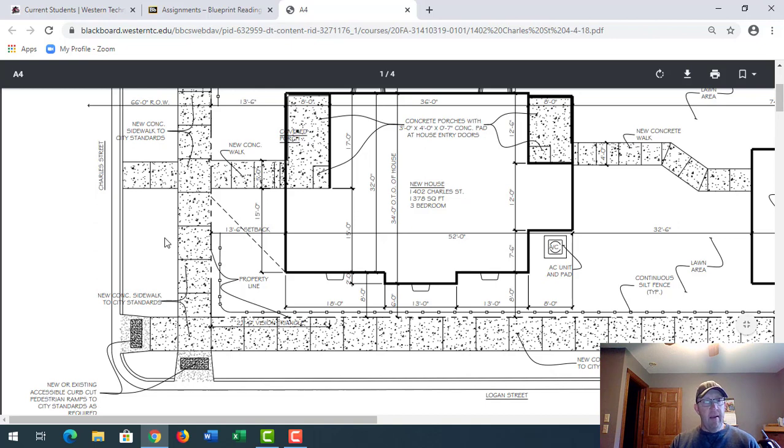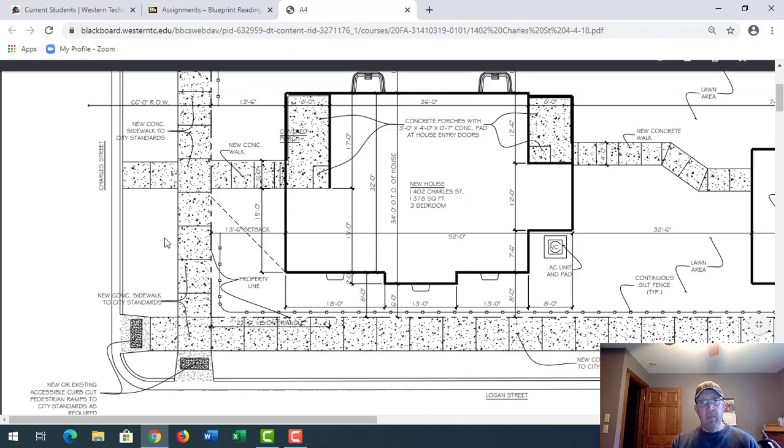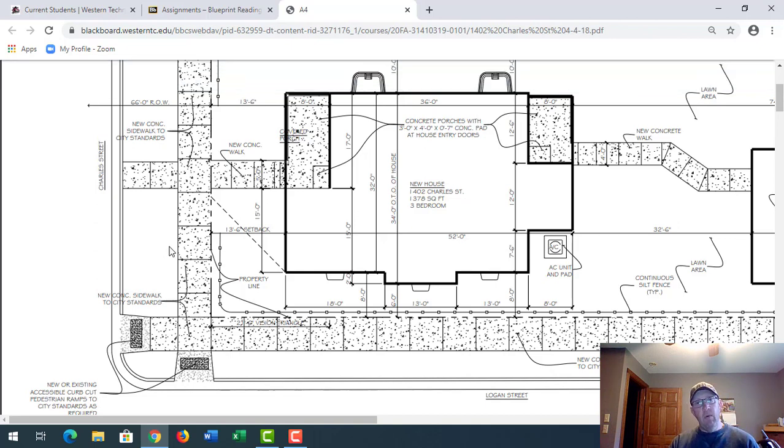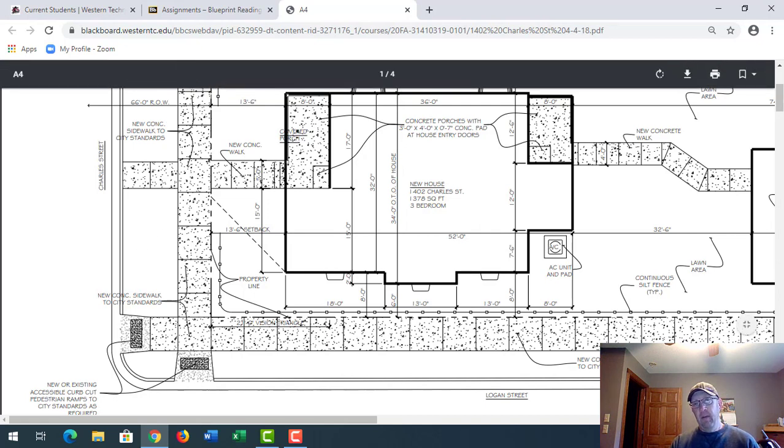So in my head, I'm thinking automatically, okay, this is going to be a corner lot. The giveaway would be there's two sets of sidewalks here, right? So it's a corner lot. I've got two streets on two sides.